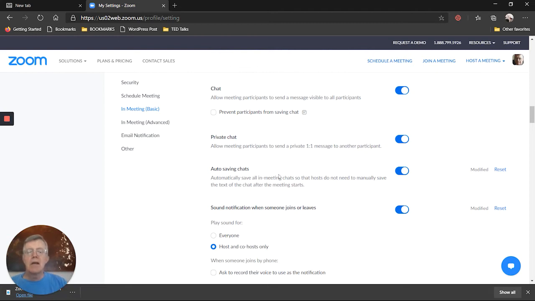Do you want it to automatically save chats for every meeting? And it will save them into a file that will put into your documents folder, into a special Zoom folder that Zoom will create that will save the chats in it. They aren't particularly easy to read. It does timestamp everything. So it's not like a document that would look like a Word document. It's plain text format, but it's there if you want to have it.